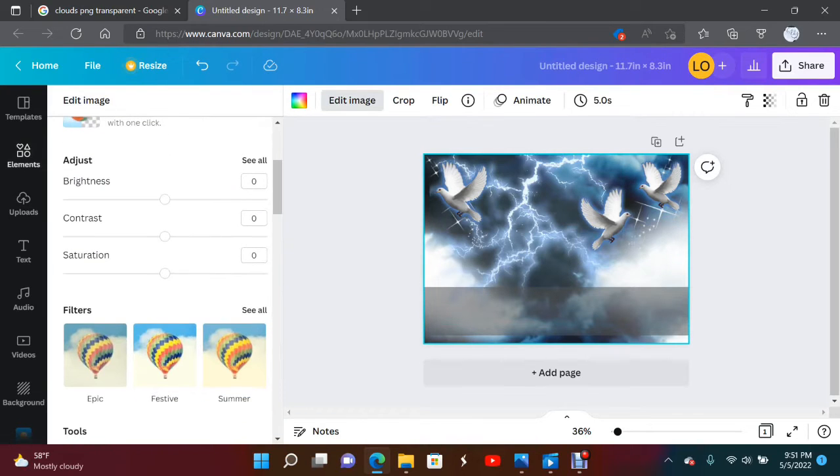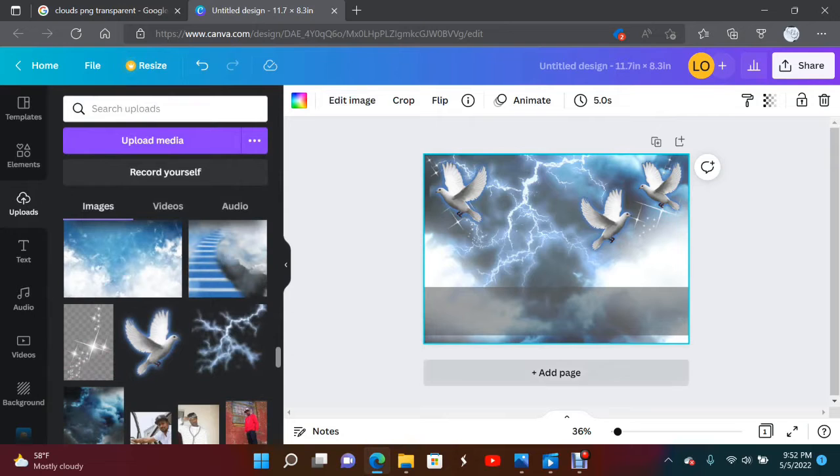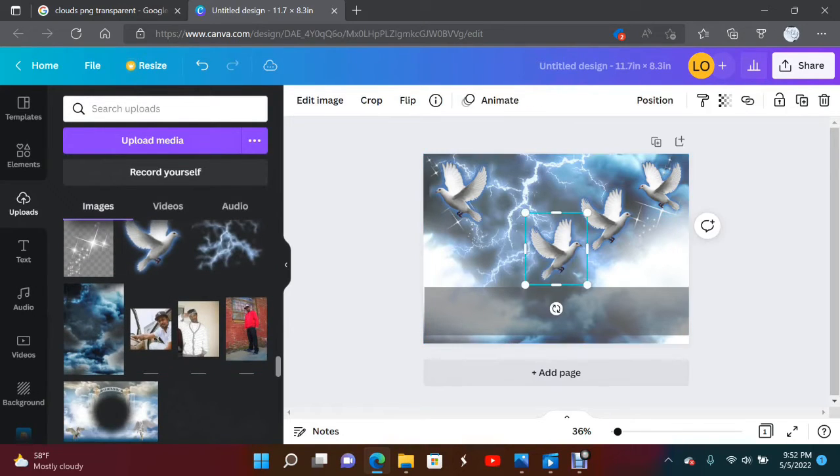And then I lock that thing in place. And you can also change the brightness of the background. I wanted it to be a little brighter. Obviously, I was confused. So yeah. Then we add the rest of the doves.